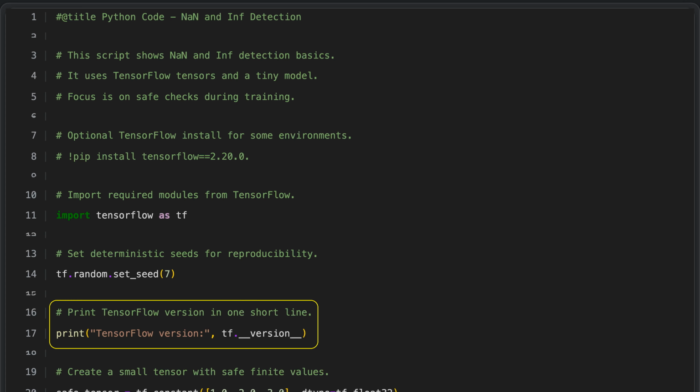This line displays the version of TensorFlow that is currently in use. It provides a quick way to check which version of the library is installed. Knowing the exact version is important because it affects compatibility with other tools and can help when diagnosing and fixing issues.